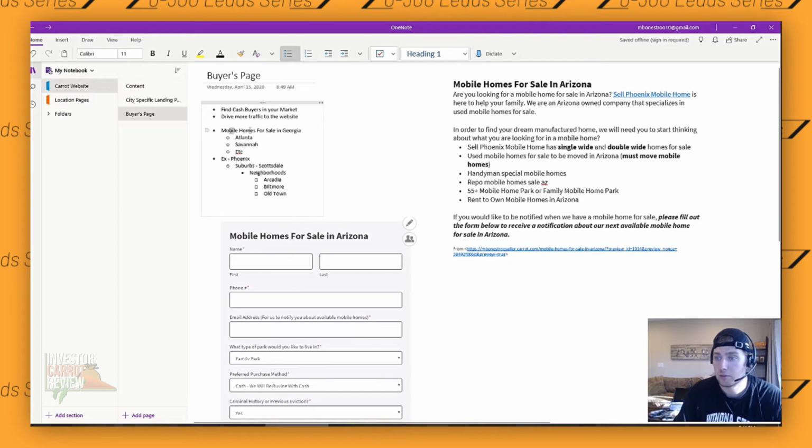Now, if you're not doing mobile home investing, say you're doing single family houses in Phoenix, you could start targeting suburbs. That's a great thing about the landing pages. You can target Scottsdale, and from there you can start targeting neighborhoods. So the possibilities are endless with these pages. It's just time and effort, but I'm going to show you how I set these up really quick.